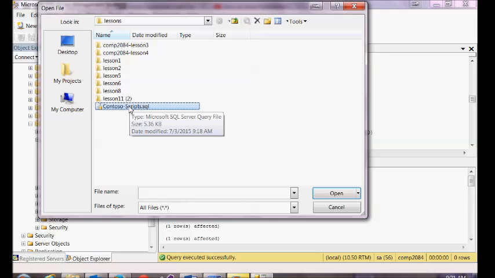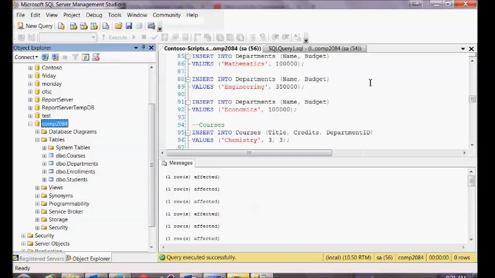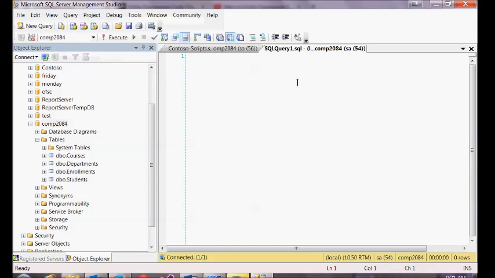So if you're on your own machine, you only had to do this today. You don't have to do this moving forward. You now have the COMP2084 database.